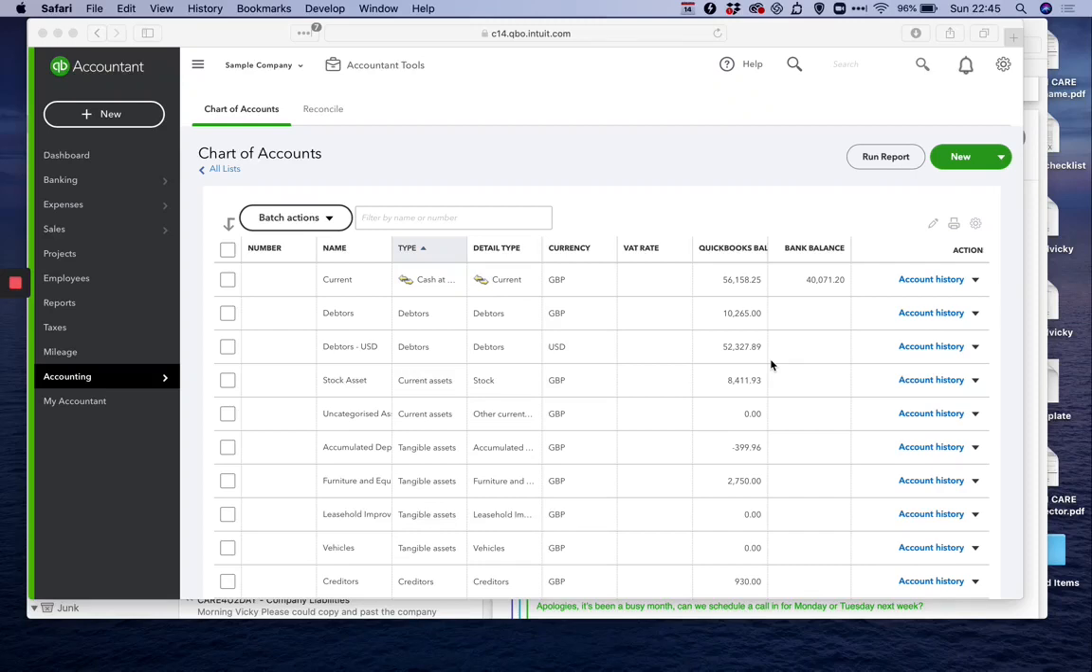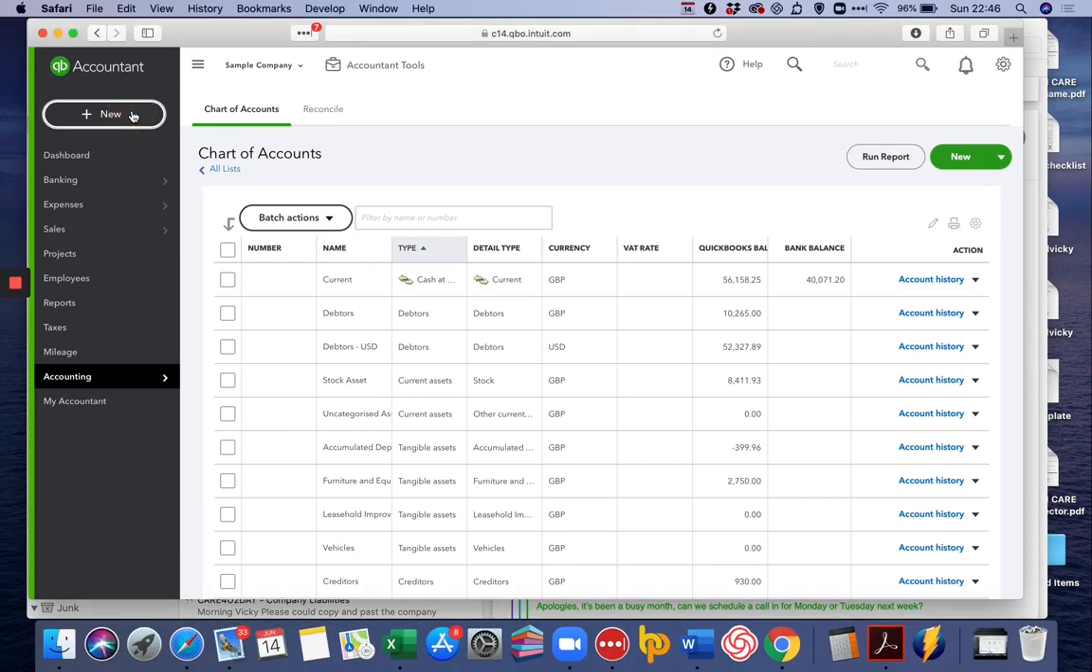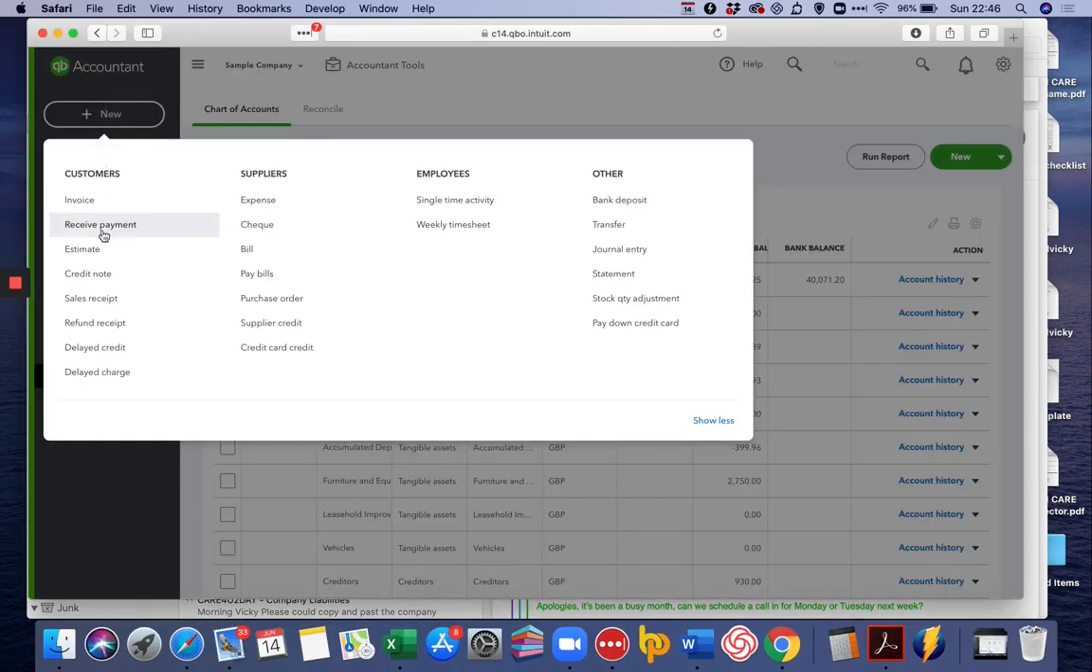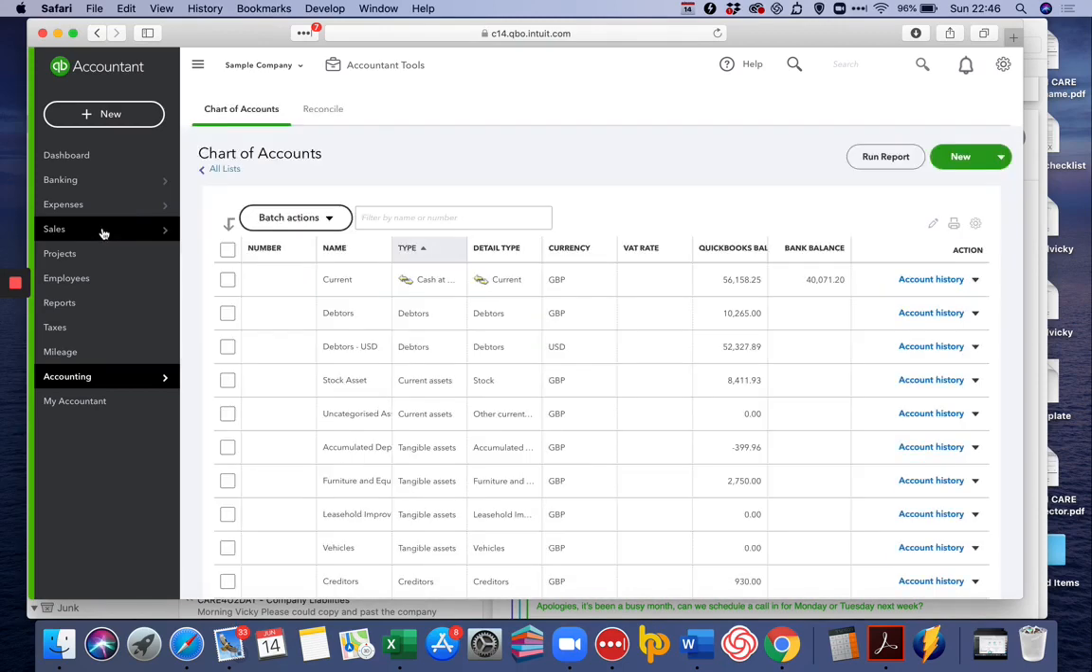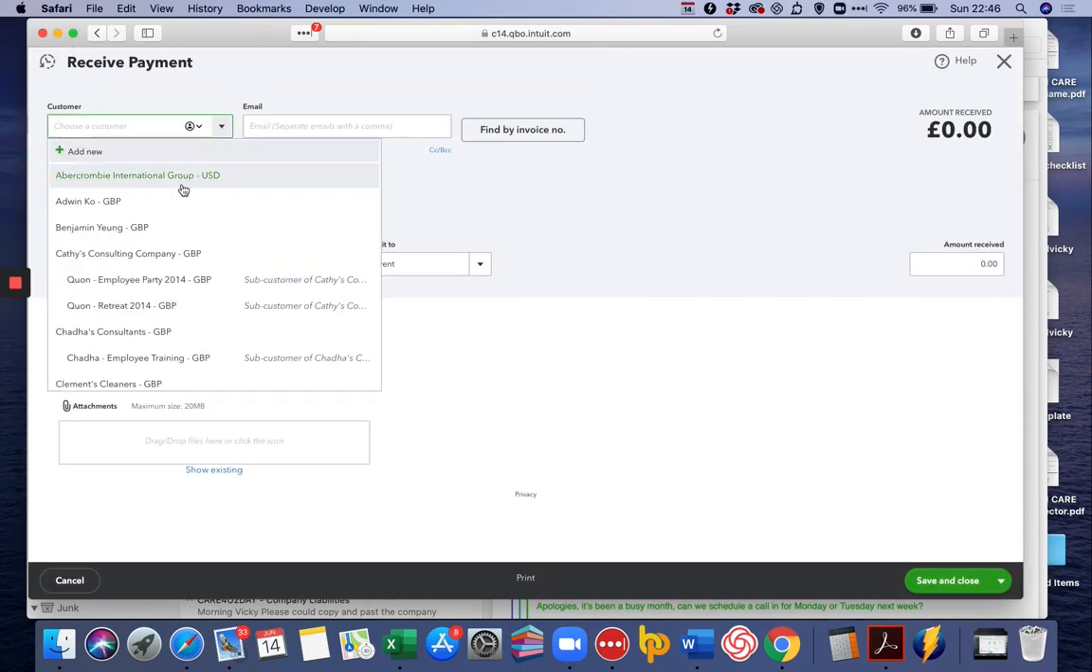Okay, so in this module, we're going to look at receiving customer payments and also banking client money if they paid in cash or cheque. So if they paid via electronic transfer, which is going straight into your bank, you can literally click on New, and under Customer, you can see Receive Payment.